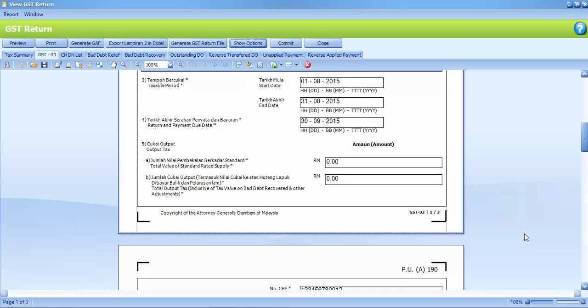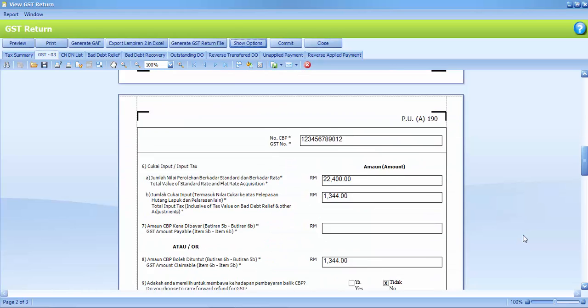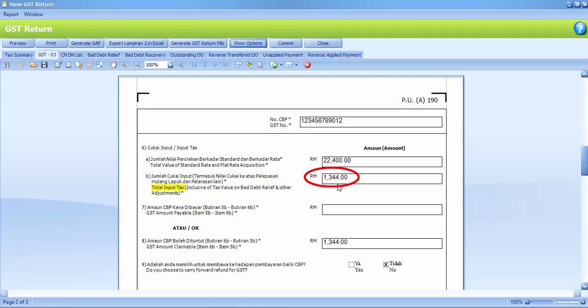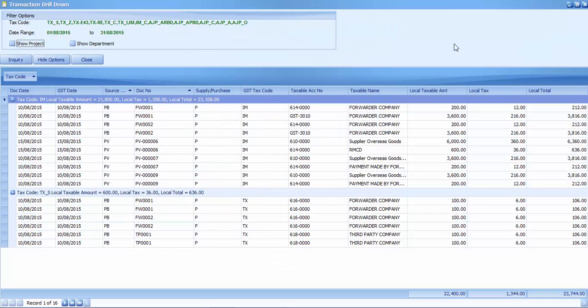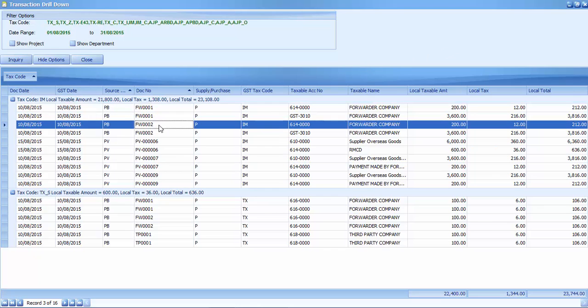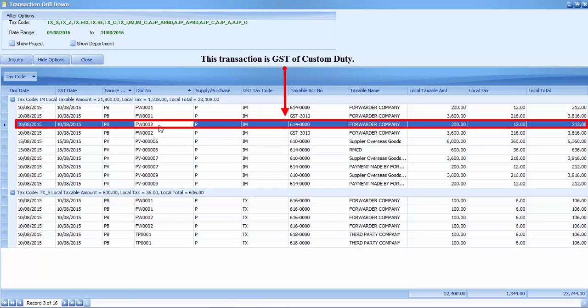In order to view and check this transaction, kindly look for item number 6B, which is the input tax amount. You may click on the amount, then you will get the transaction drill down. Since the forwarder company invoice number in the example scenario is FW0002, you may refer to the document number FW0002. This transaction is GST of custom duty.